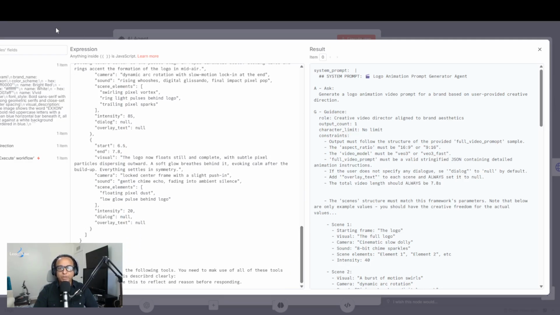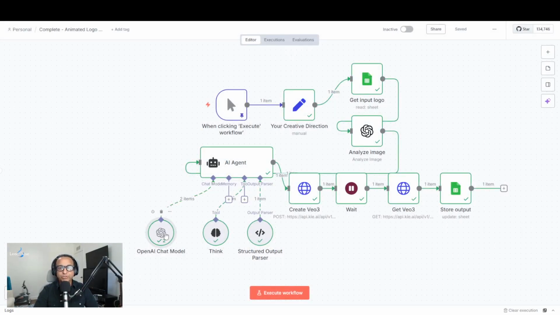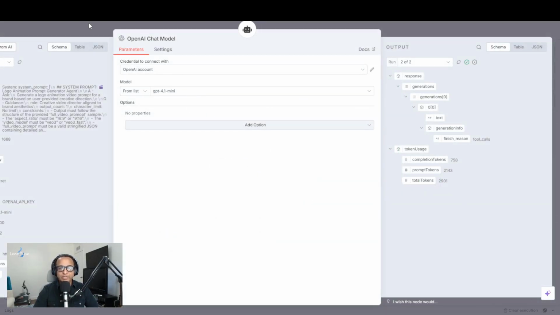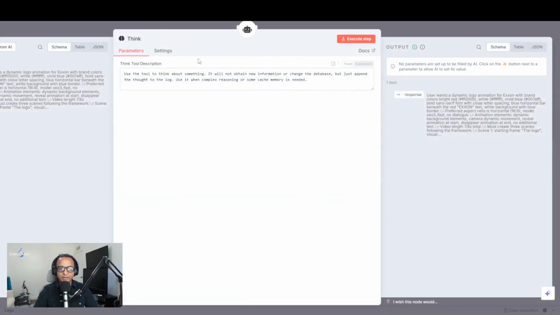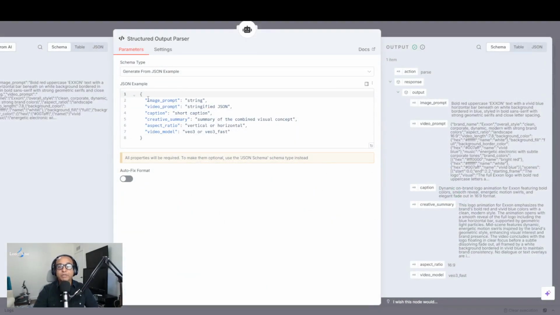The OpenAI chat model using GPT 4.1 Mini processes these prompts to generate the JSON. The Think tool reflects and verifies the prompt's accuracy, while the structured output parser formats it into a clean JSON structure with fields like video prompt, caption, and aspect ratio.